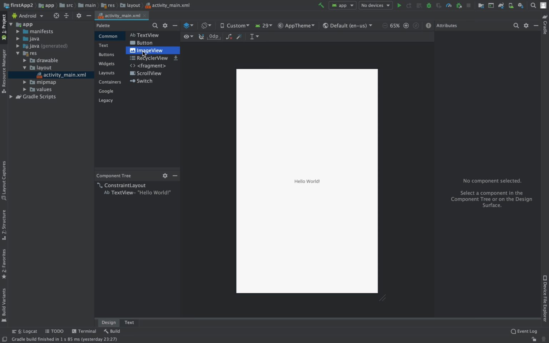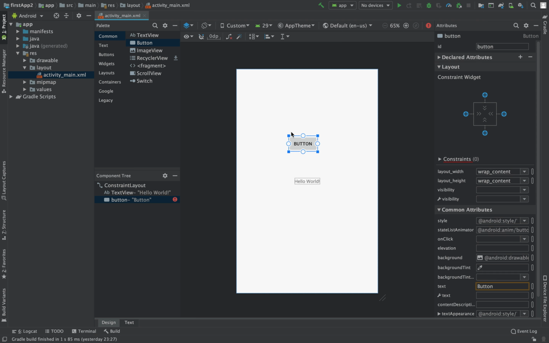Let's start, for example, with the button. I'm gonna drag and drop a button here. I can drop it on the screen, or I can drop it inside my component tree, the exact same thing. Let's drag it on the screen and it will be added on my screen. Okay, we have our button like so.